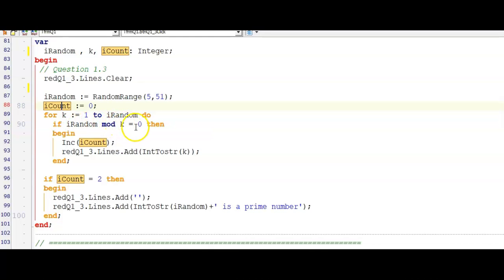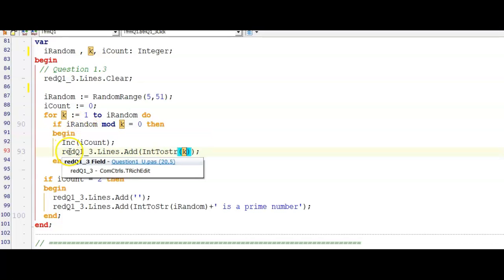So this is how we check for factors. If the remainder, because that's what mod produces, is 0, then I'm incrementing my counter and I'm displaying k because it means k was a factor of this random number. After my loop, I then check if iCount is only 2. That means that this number had only 2 factors, being 1 and itself, and therefore it is a prime number.